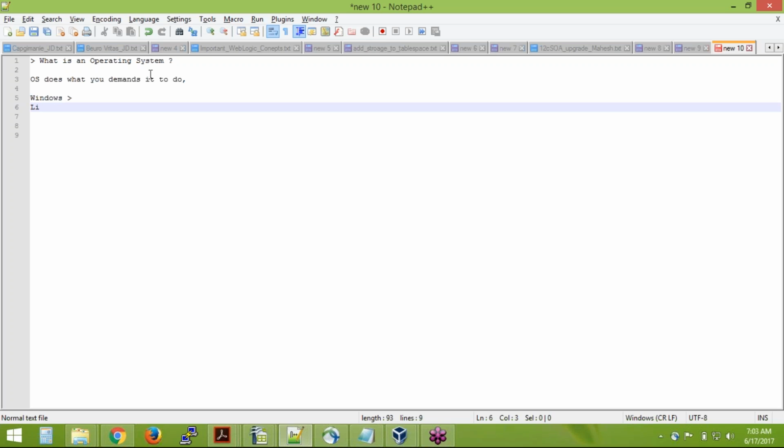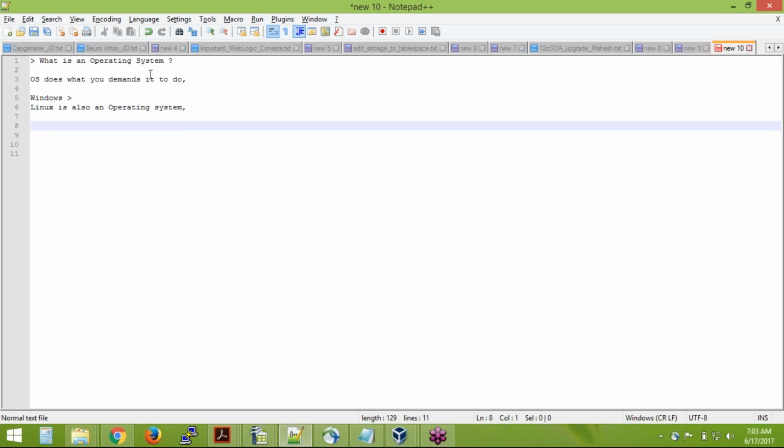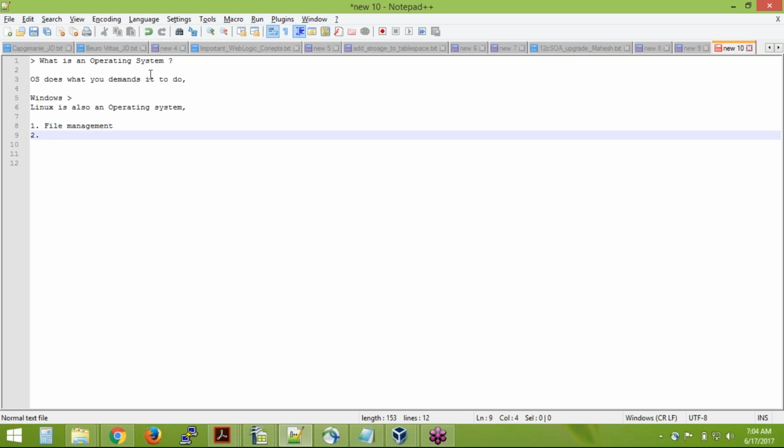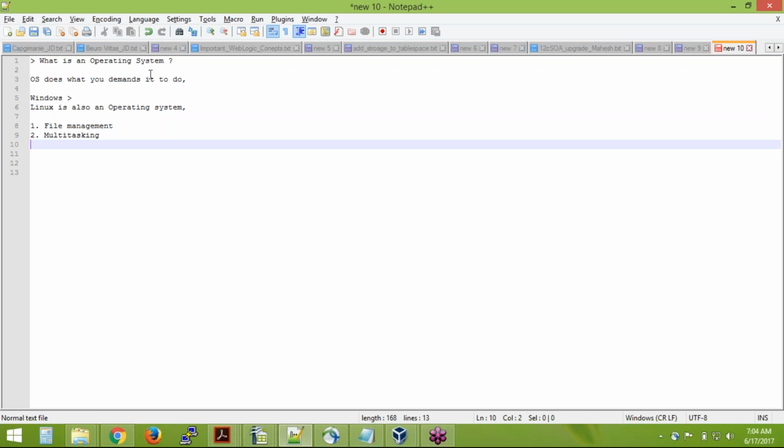Same way, Linux is also an operating system. I will not get into much detail about how it evolved, what happened, how it came into the picture. I'll just talk about features, what it has, and what we can do with it. So it does file management for you. You can create, delete, rewrite files, whatever you want. Multitasking, you can work on 2 tasks, 3 tasks, any number, using the CPU.